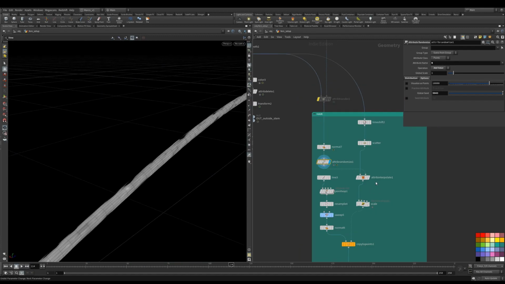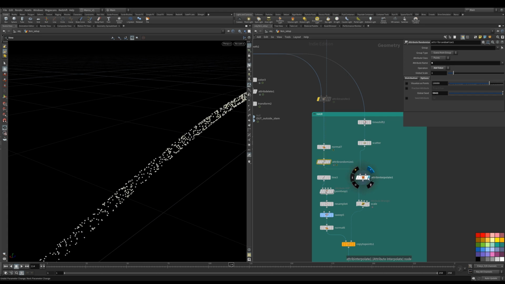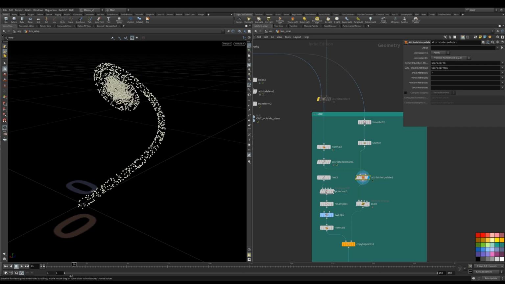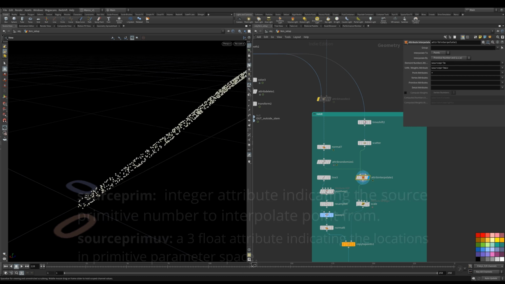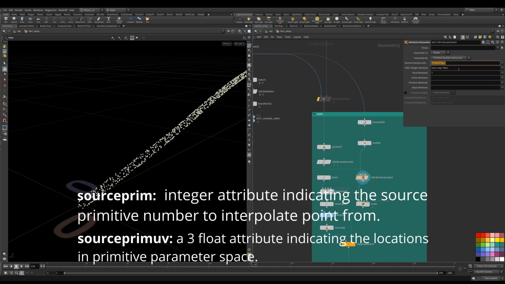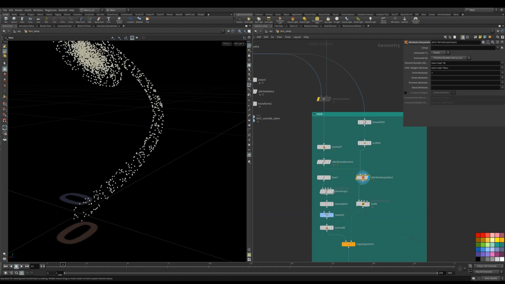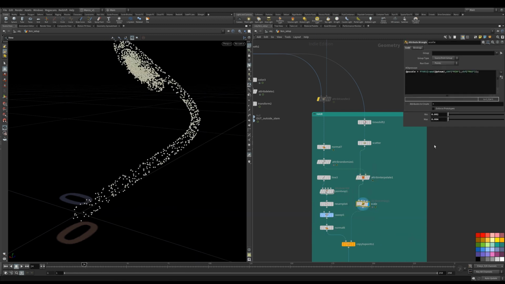So now we are going to interpolate the scatter points onto the animated geometry, and this is the result. As you can see, the points are not moving anymore because we're using the source prim and source prim UV attributes to stick the scatter points onto the polygons, okay? Then we have this pscale attribute wrangle. It's just a fit function using a random number and fitting it between this minimum and this maximum.